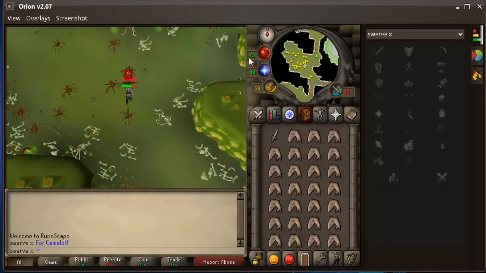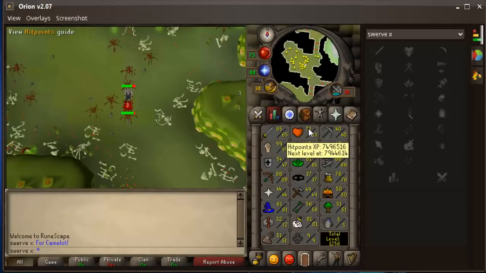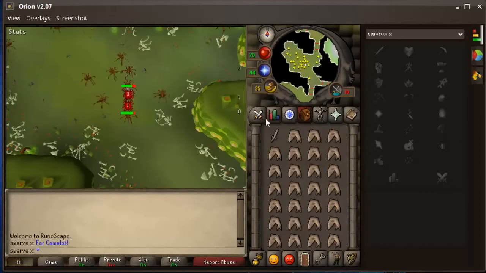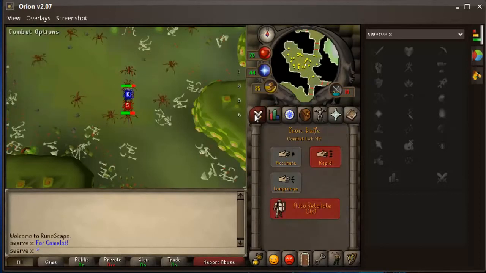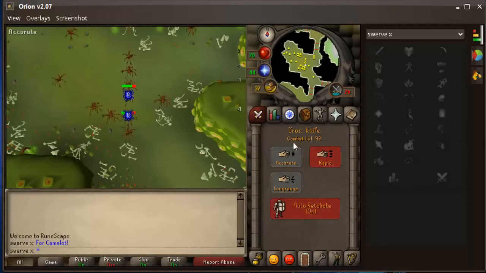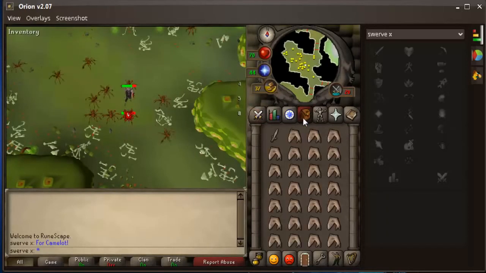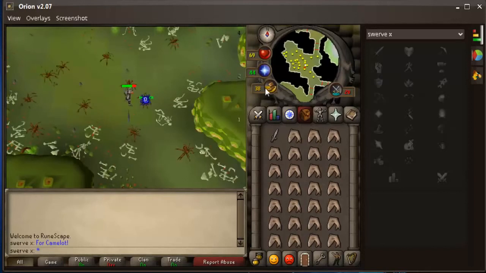And see how my HP is dropping as I'm getting hit on? I don't have to go back to my stat bar and check it all the time, which is always good. I don't have to go back to my combat tab and check to see if my special attack is available or not, because it's right here, which is awesome. And your run energy is right there as well.